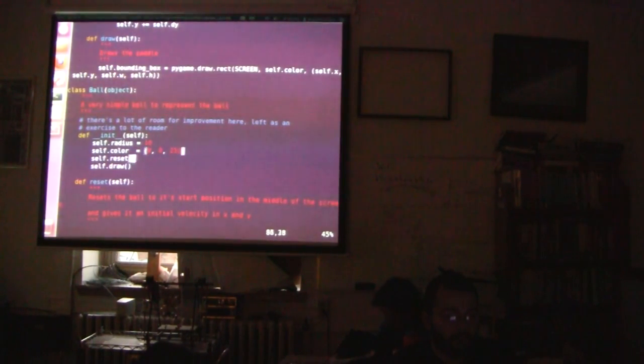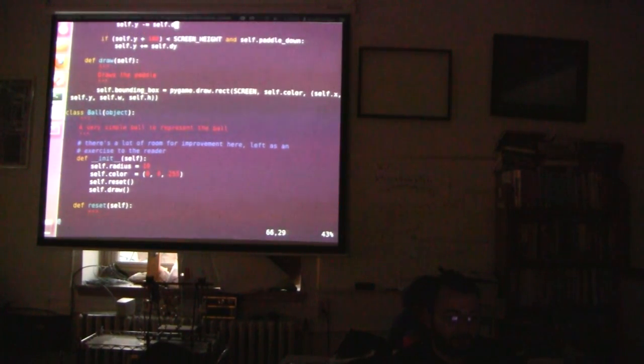Cool. Now we have this draw function. All it does is draw a rectangle on the screen, and it saves that rectangle in self.bounding box. So when you do a pygame.draw.rect call, it will both draw that to the screen and return to you a rectangle. We store that rectangle for later use, for collision detection and things like that.